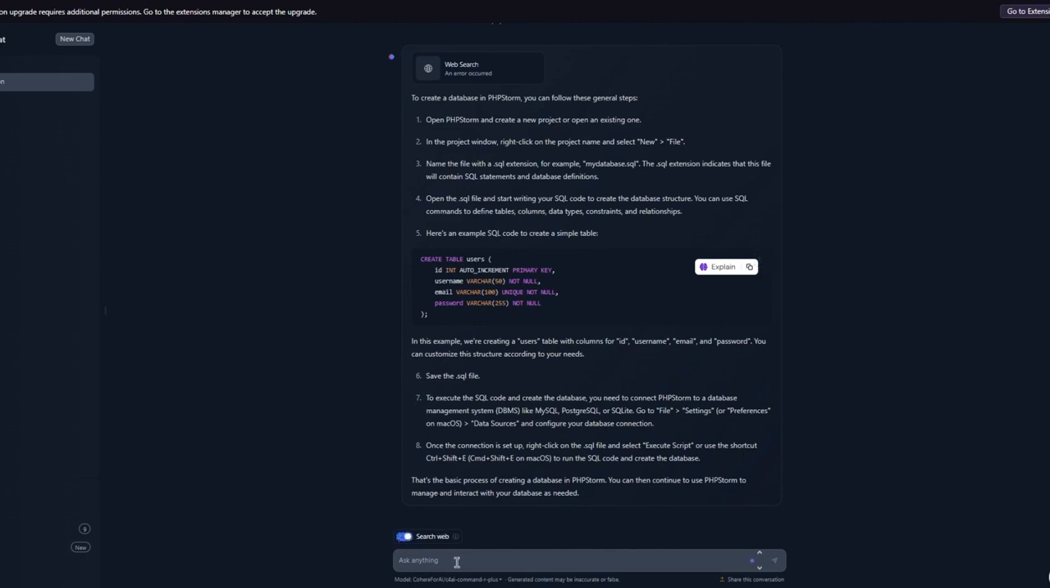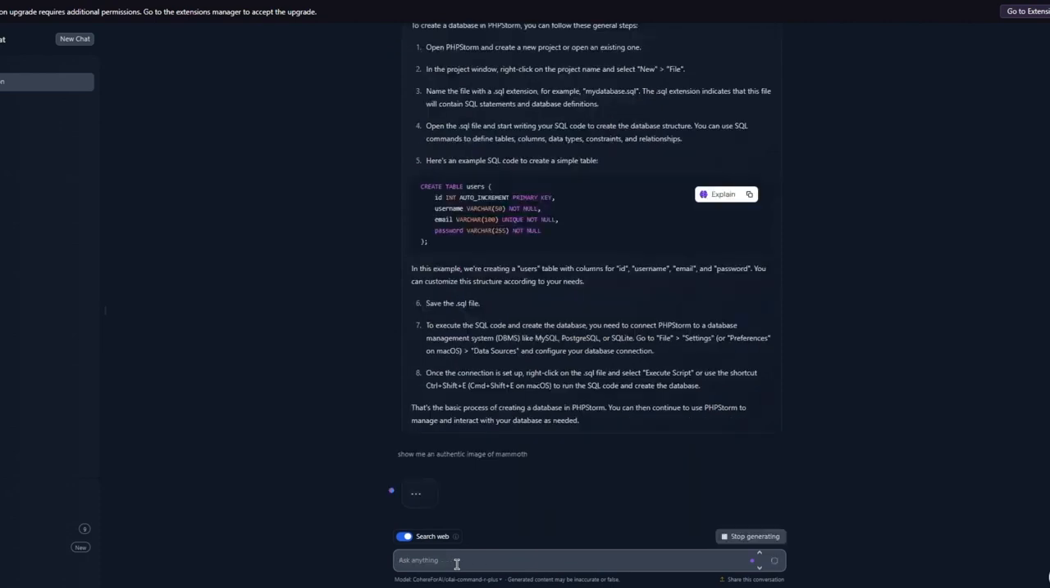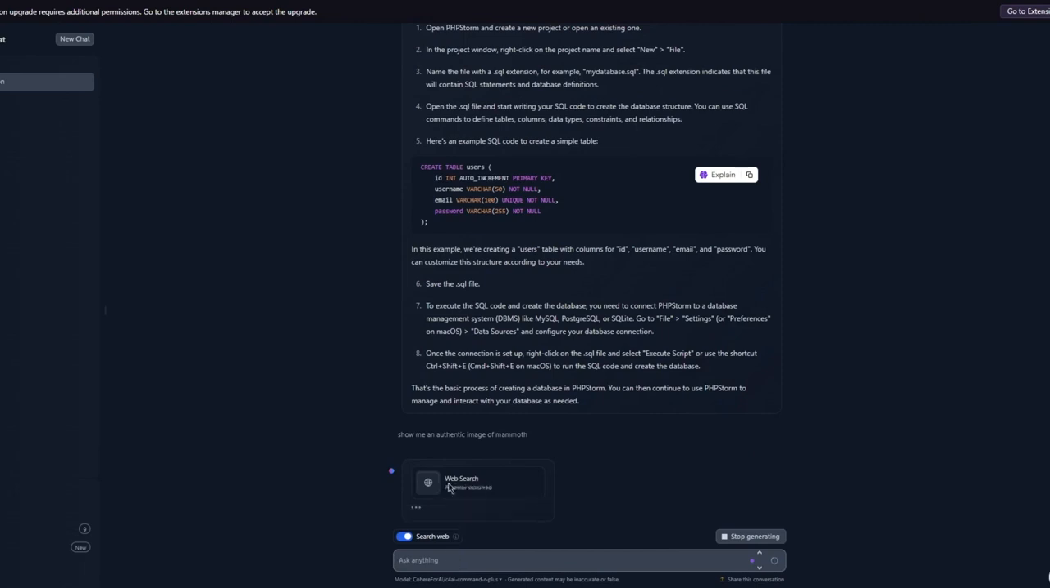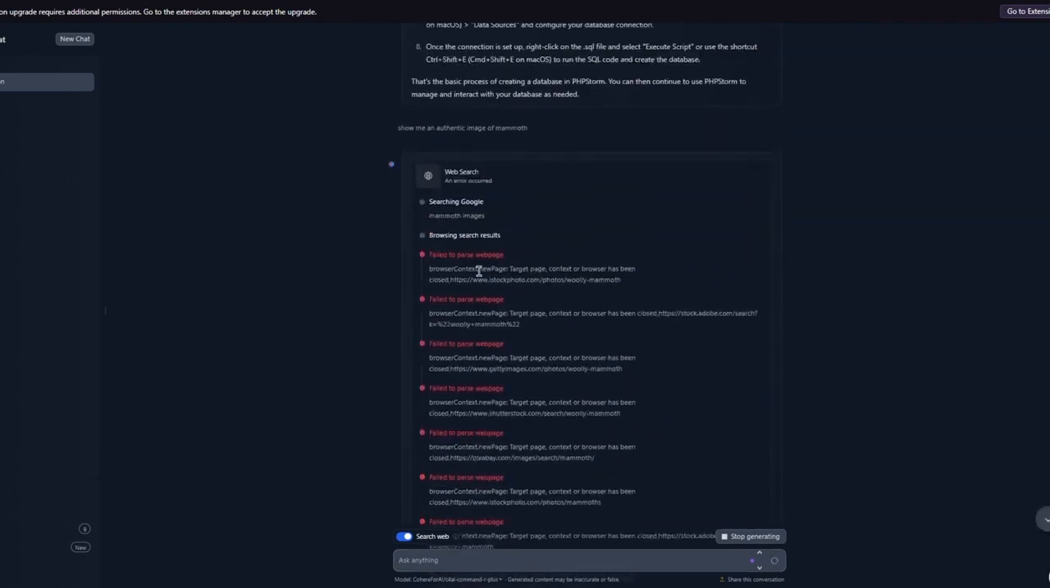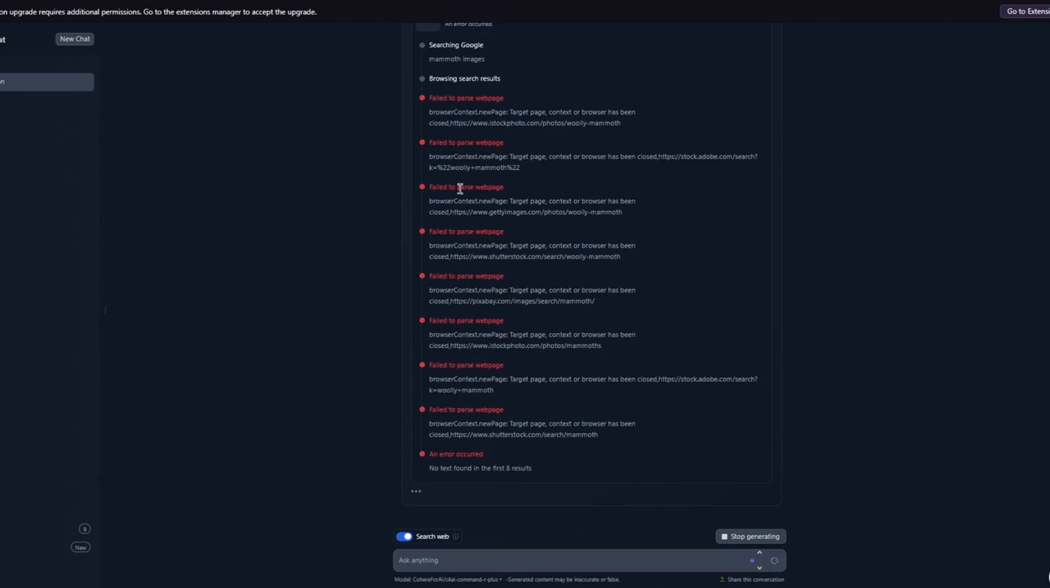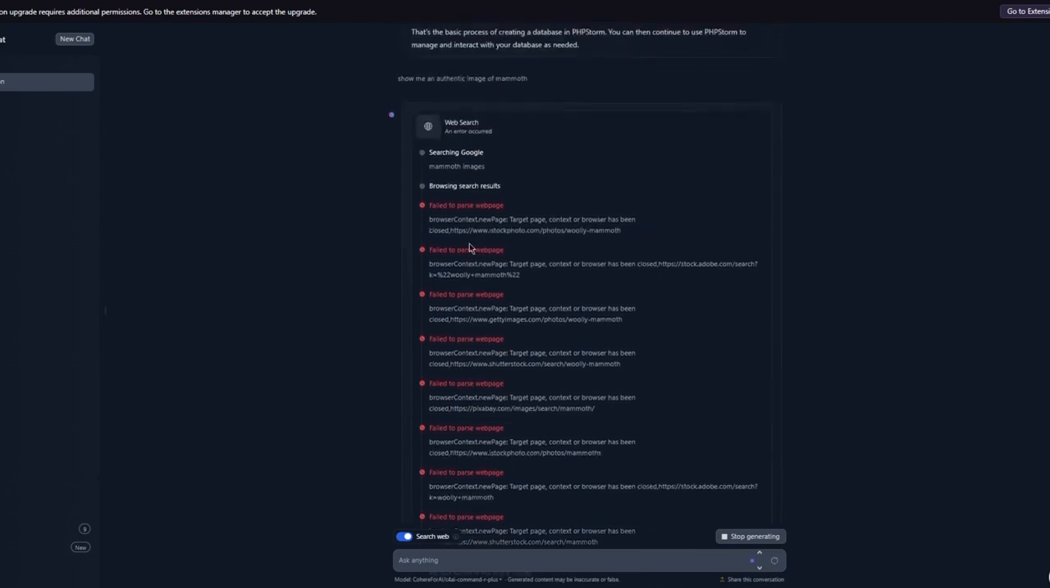Now, you can also ask it to search the web. So let's say I give it a command: show me an authentic image of a mammoth. Obviously it starts giving you all these mammoth images. These are all images, by the way, where it says failed to parse web page.